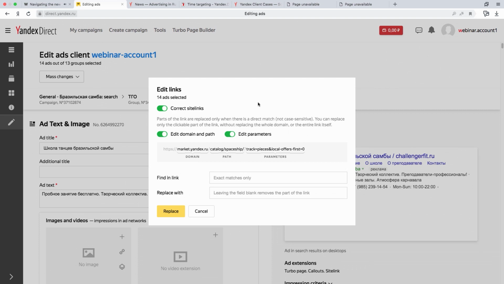As you can see, here you can choose for which links you want to apply the changes. You can apply changes only for the final URL, for which you have to turn off the correct site link option, or if you turn on the correct site link option, you can apply changes to site links and the final URL at the same time. Here input the link which has to be replaced and the new version, and press the replace button.